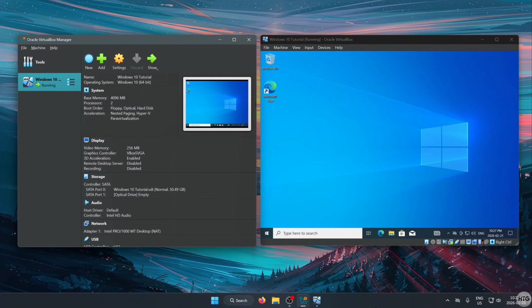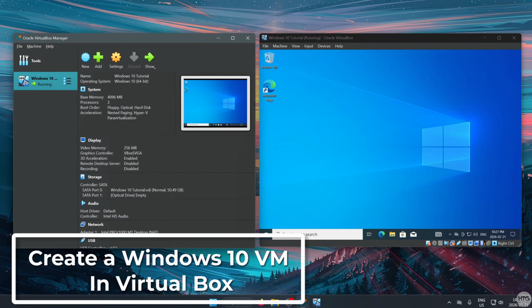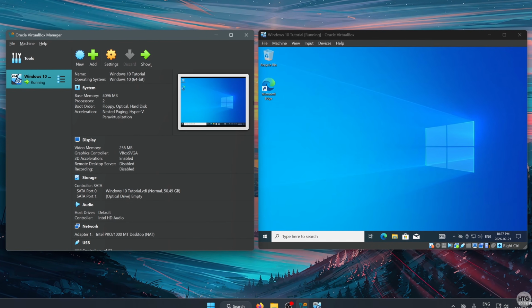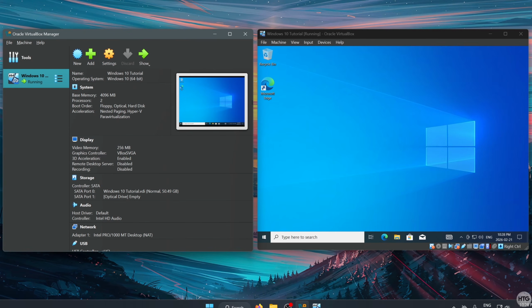In today's video, I'm going to show you how to create a Windows 10 virtual machine using VirtualBox. This is a great option if you need to run older applications that don't work well on Windows 11, or if you want a separate environment for testing.